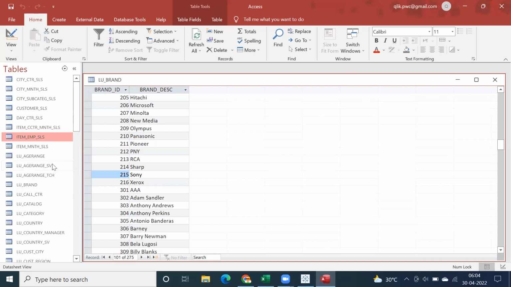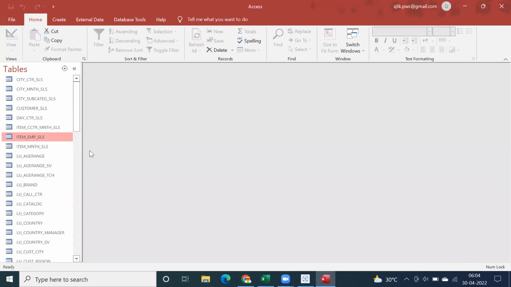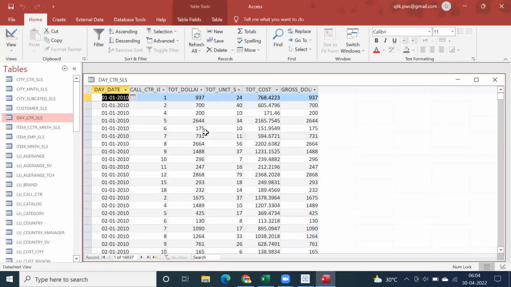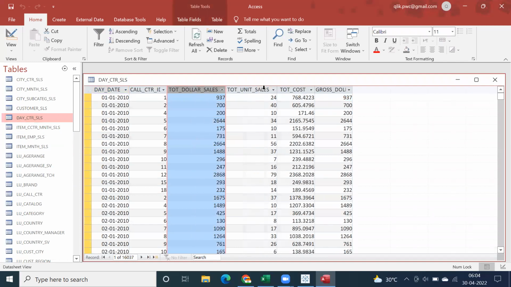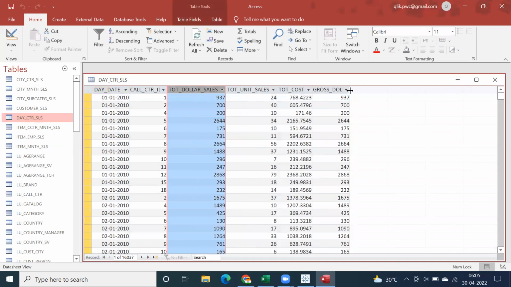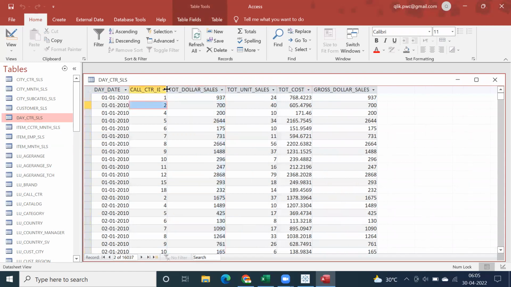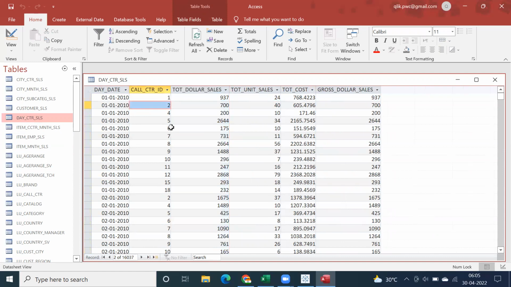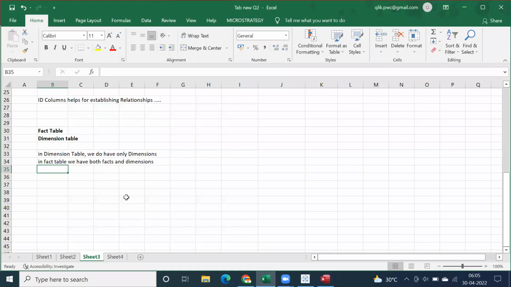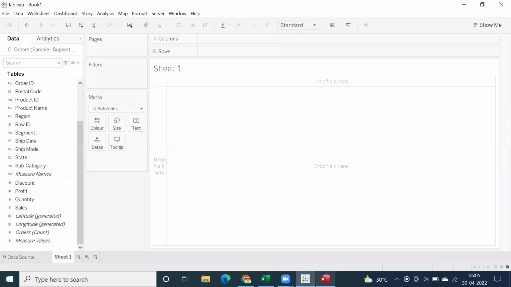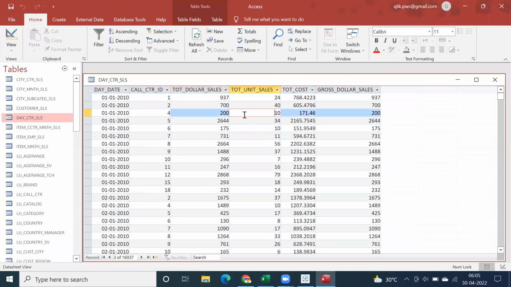You understand, right? In the dimension table, we have only dimensions. In the fact table, and this is just an example, let's consider day center sales as a fact table. In the fact table, we have facts and key columns. As I said, in the fact table we have facts and dimensions. Can you tell me which columns are dimensions and which columns are facts?